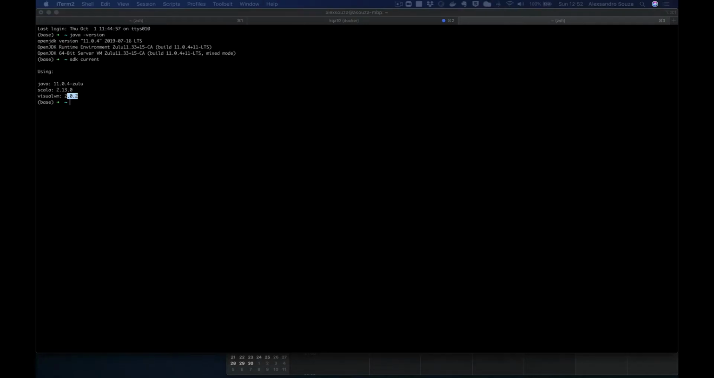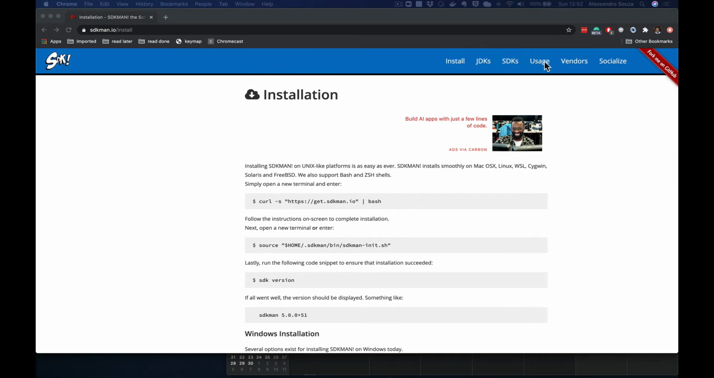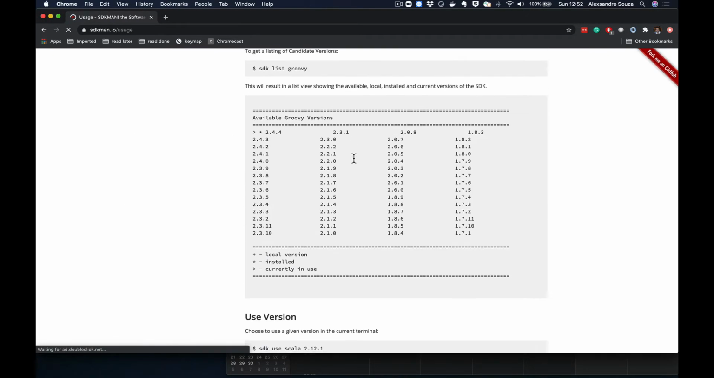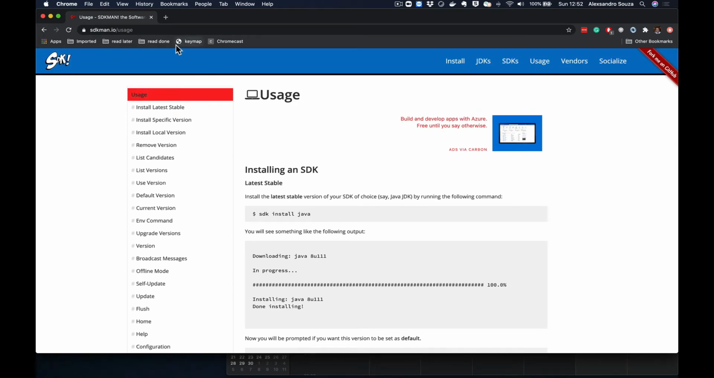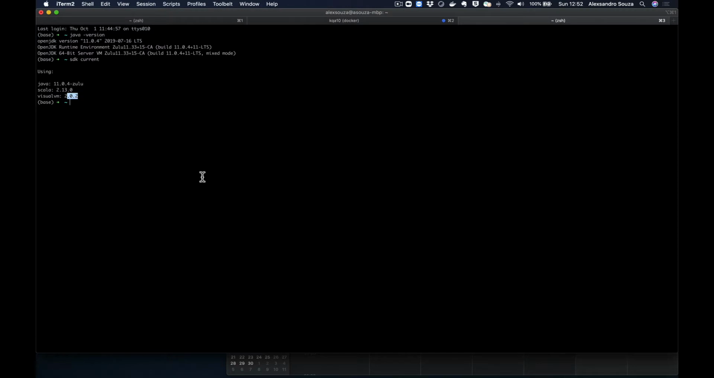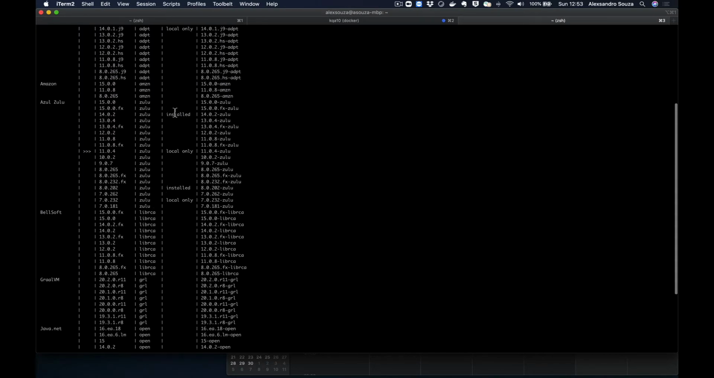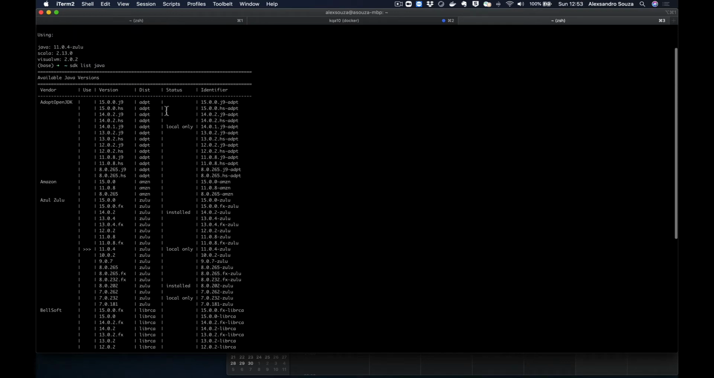And we can look at some commands here on the usage. It's very simple. There are many options here, but for our purpose, we are just going to use four commands. First, I already showed you sdk current, to see what versions you have installed on our machine. Then we're going to use sdk list java to list all Java versions available that we can install. And we can see here that I have installed a few versions.